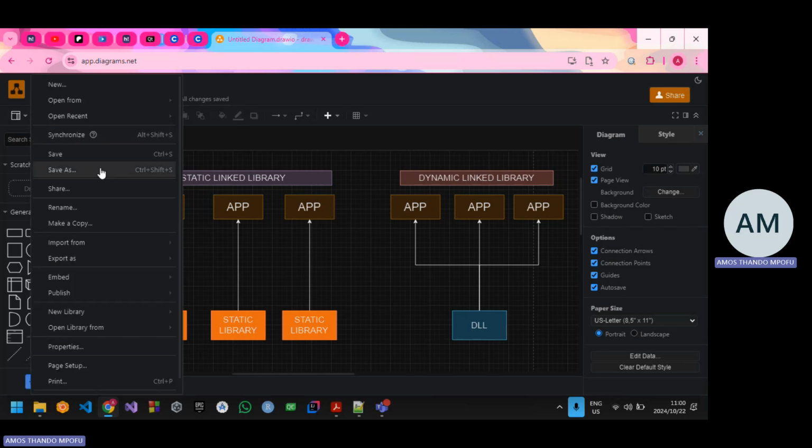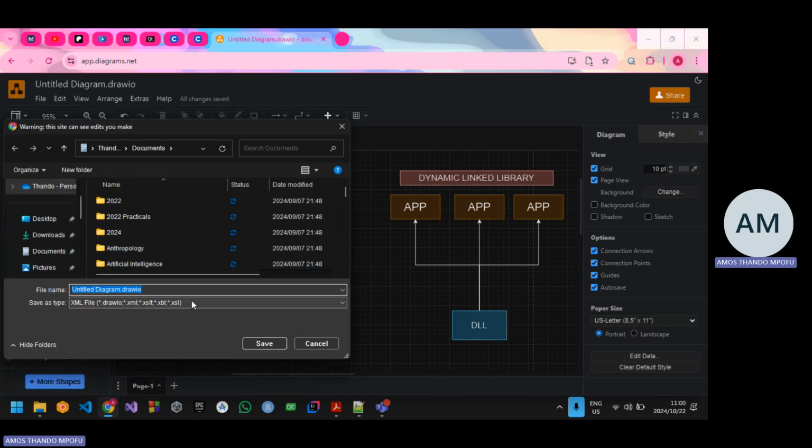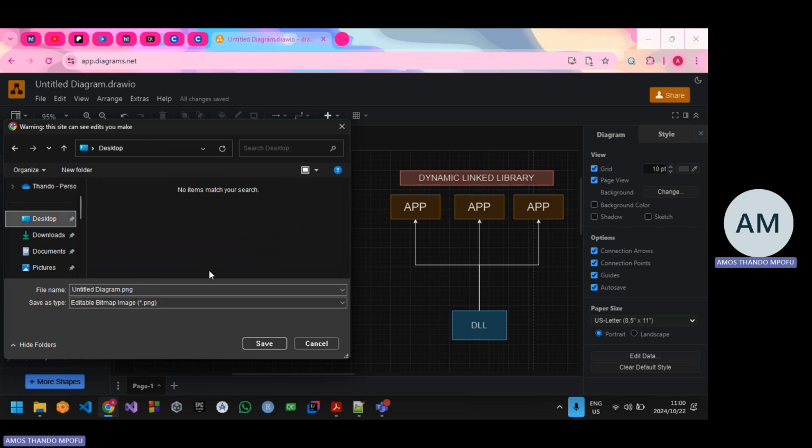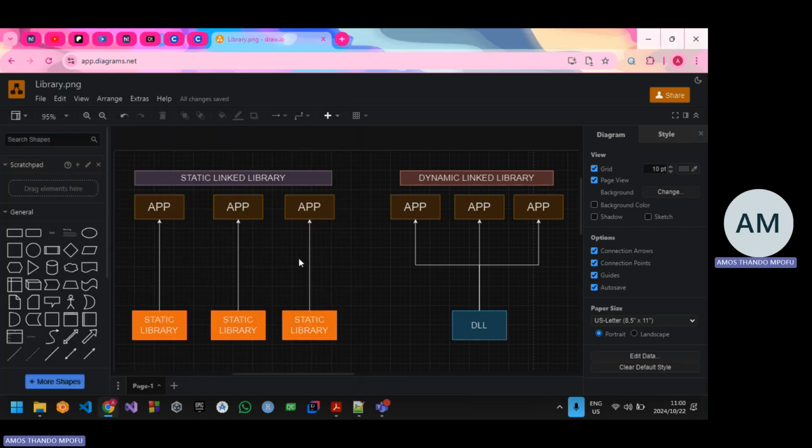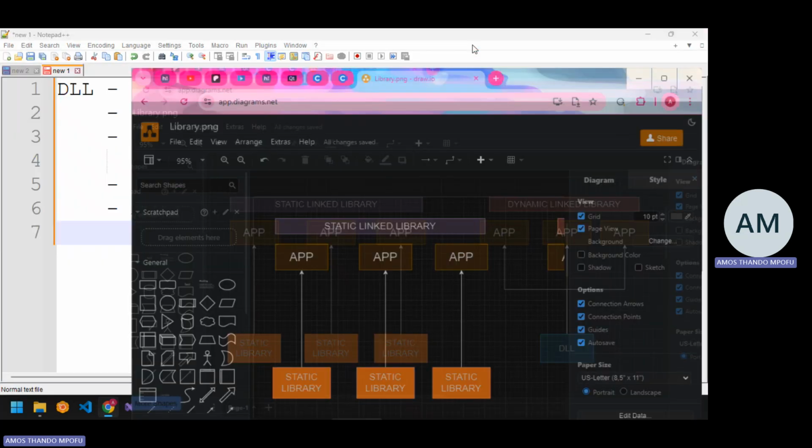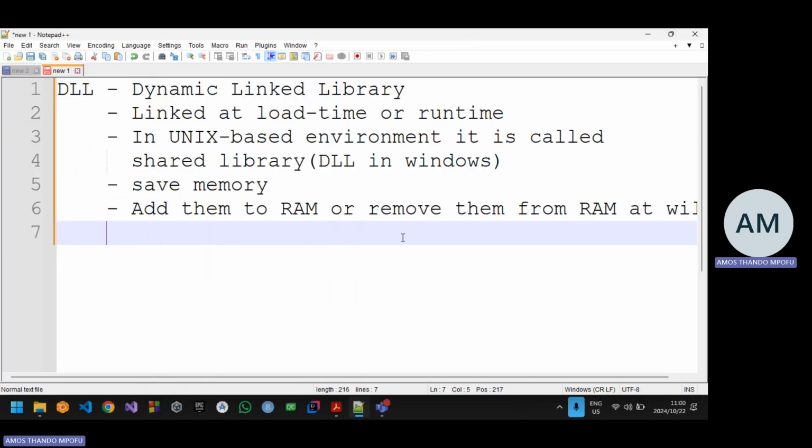So since we have that understanding, let me save this image. Save as PNG. So let me go to here, and then I'm gonna say library, and then save the image. And then I do not need this anymore. So this is the dynamic link library, and that's all you have to know about it. Yeah, there's quite a lot involved with dynamic link libraries. Hence, I decided to start with it on its own.